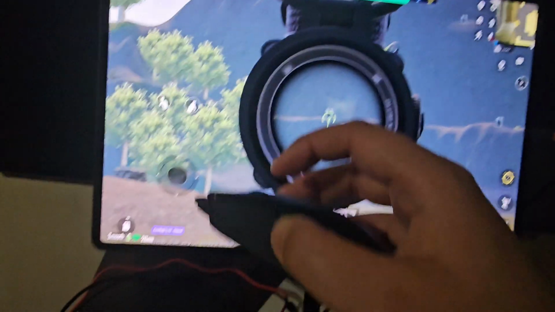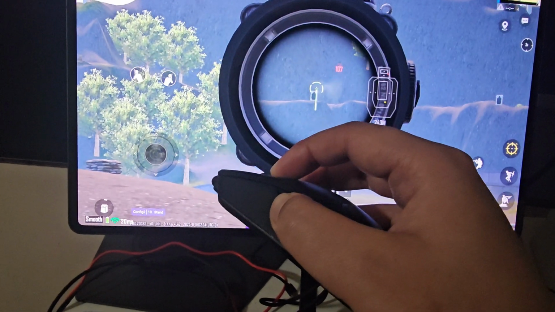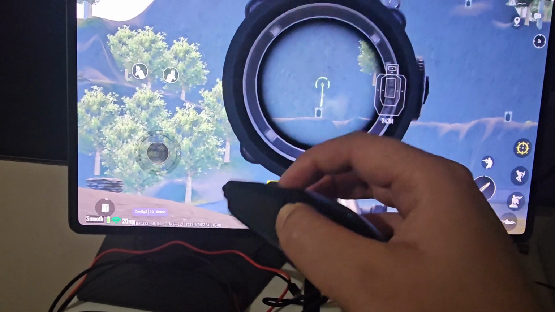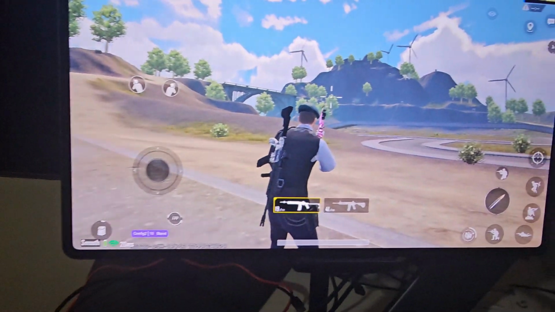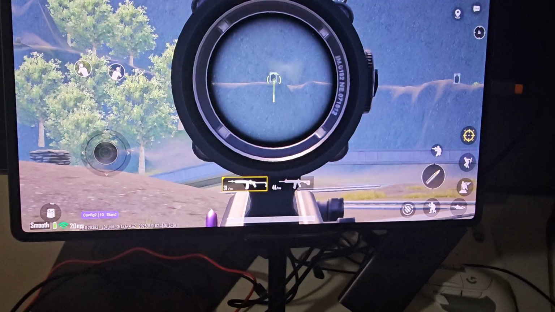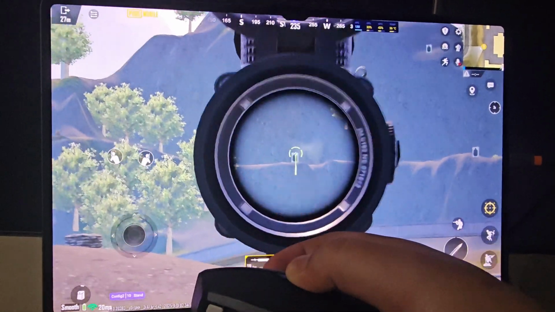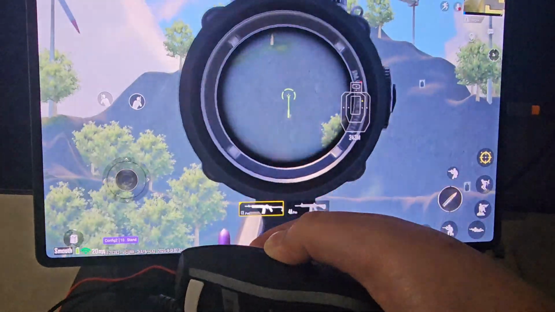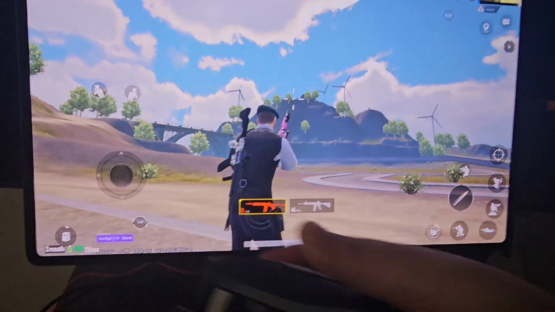Now let me first show. See, it's just the single tap button. Now let's try the button 1. So button 1, see, it's not perfect, but it works.